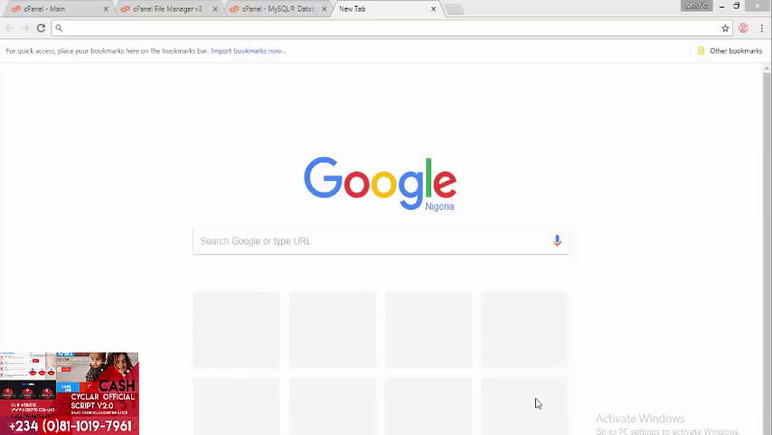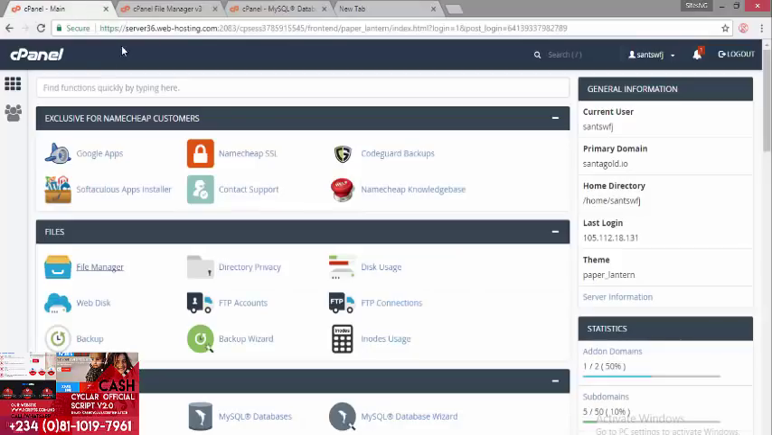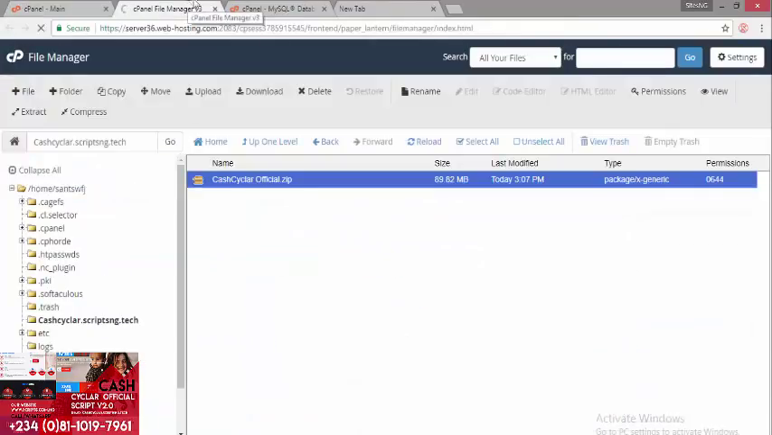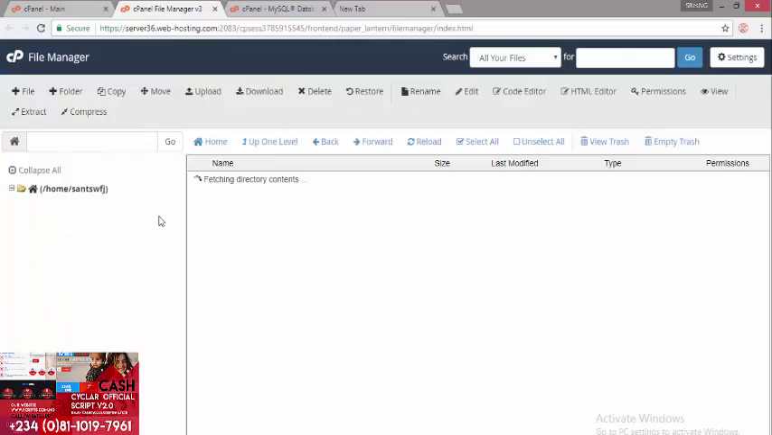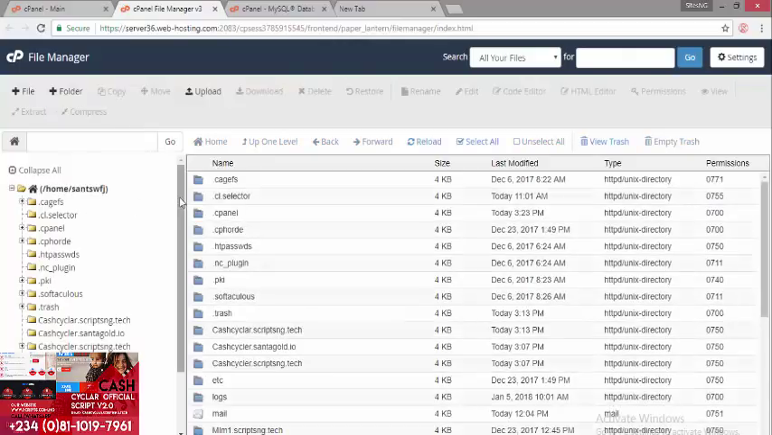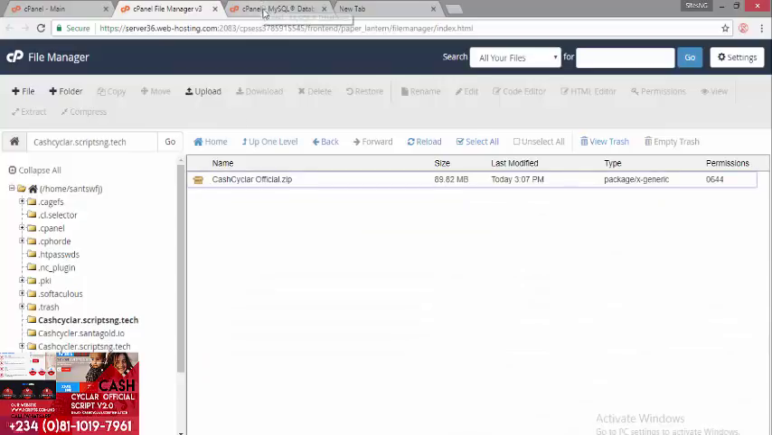I'm going to start by showing you the cPanel. Okay, this is the cPanel of my host. You go to File Manager in a bid to install the script. When you get to the File Manager, you locate the folder at which you want to install your script. You could install it in the public_html, that's the root folder of your domain, or your subdomain. In this case, I'm installing on cashcycler.scriptsng.tech, and as you can see, we have the script here already.